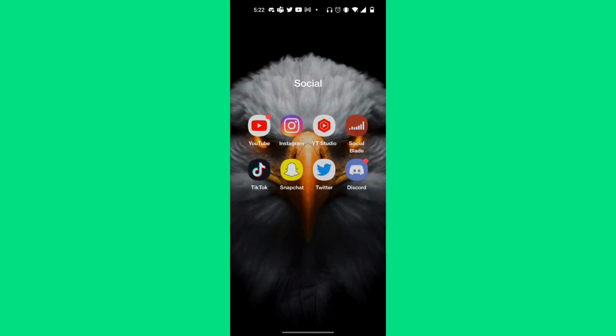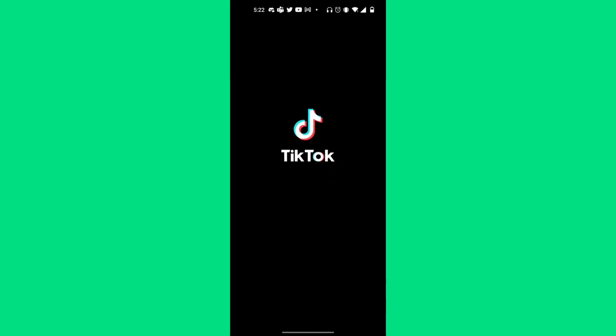So here's how you can delete your TikTok account. This is actually really easy to do, so let's get right into it. We're going to first go ahead and open up our TikTok account.